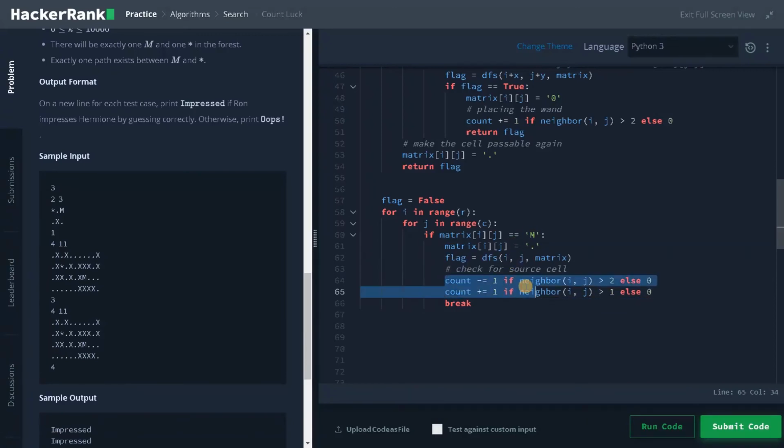Maybe if you just comment this part out and try to run this example, it will run for the sample case, but it will show wrong answers for other test cases. So you will get to know if you understand the logic properly for the source cell and for the normal cell, how you have to calculate the adjacent cells.